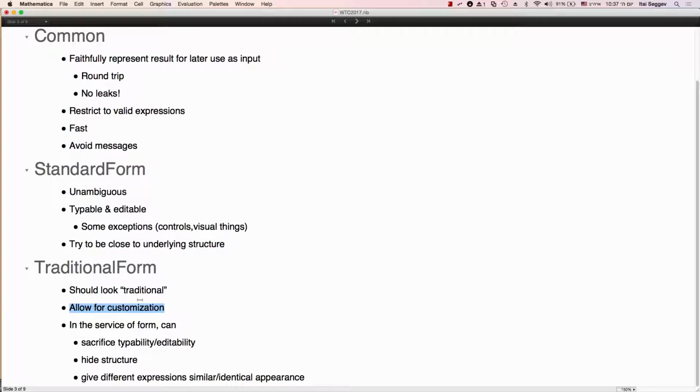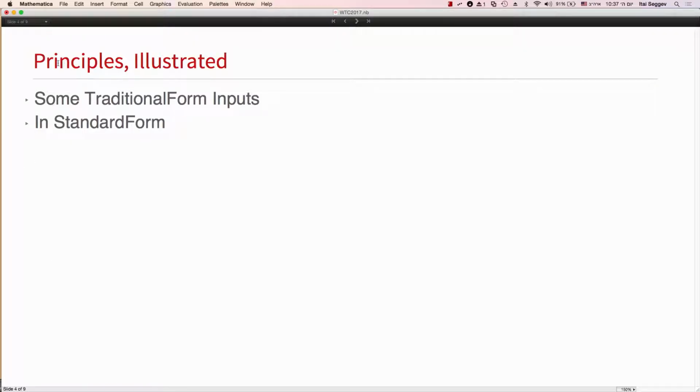And in the service of these couple of important goals, we might sacrifice the typability, we might hide structure, or give different expressions similar or identical appearance. So let's illustrate those differences.